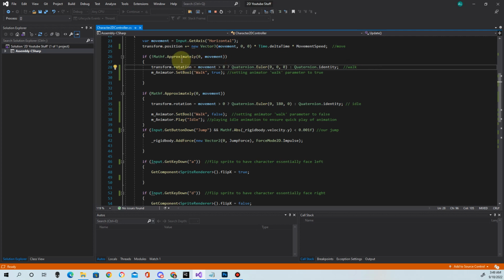Basically, if it detects any movement, it's not sitting still. It's going to basically start rotating in that direction, whatever you pressed, I believe. Don't quote me on that. And then it's going to set the condition in your animator, those nodes from before in the animator. It's going to set that walk condition to true. That's going to trigger your animation.